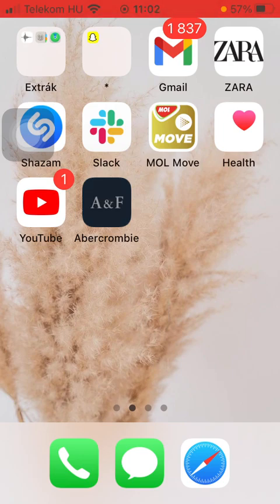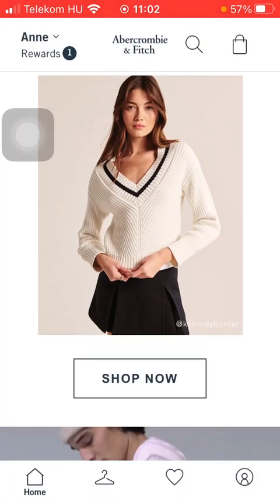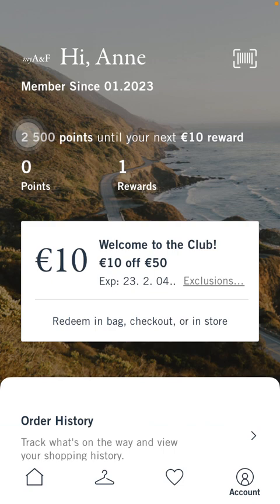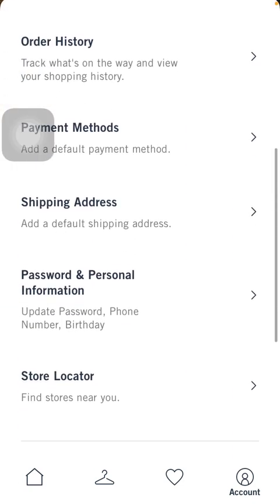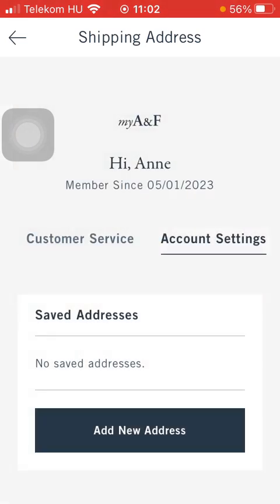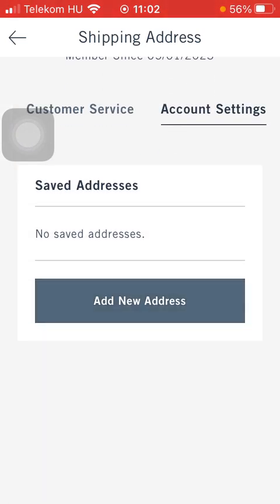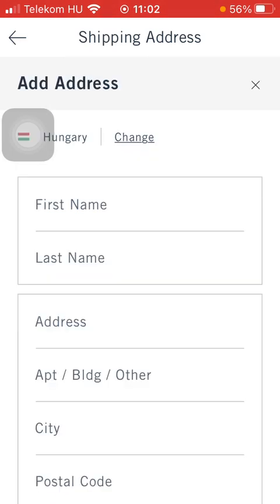First of all, open the app on your phone. Then tap on the account button down below and scroll down to the shipping address button. Add the default shipping address as it says. You should wait a few seconds till it loads in, and then you will be able to save your address by clicking on the add new address button down below.